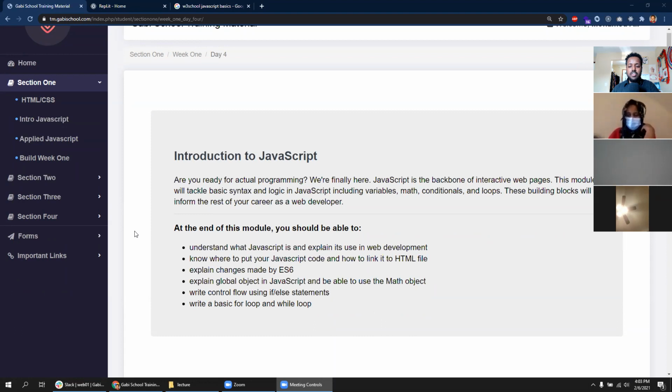Unlike CSS and HTML, where you could make something look better and look nice and change the colors, you can't give it a decision. It doesn't allow you to make a decision according to certain rules. So JavaScript is our first language.